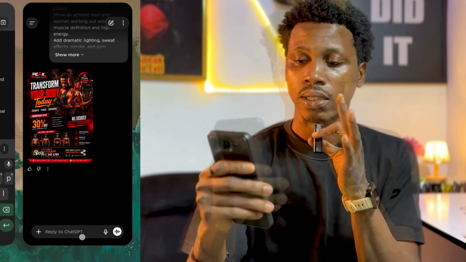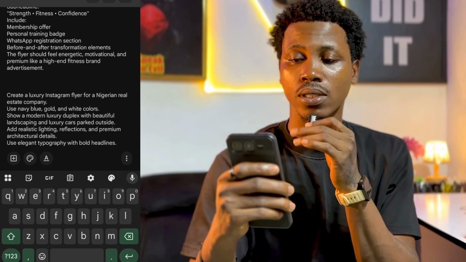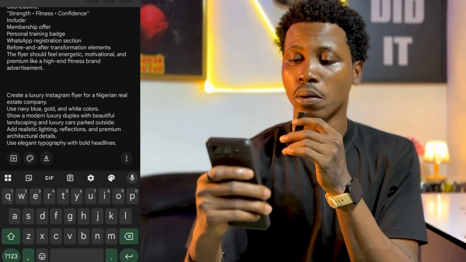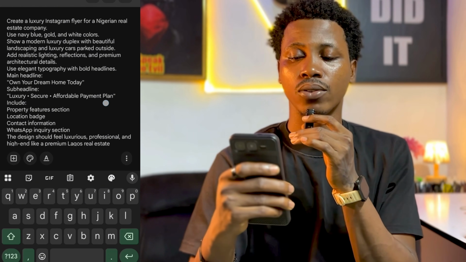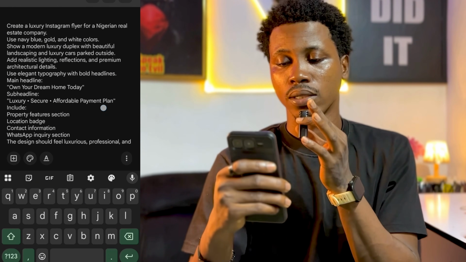So I'm going to branch out of this fitness business. I'm going to make another design for a different business entirely. Now this one is for a real estate, and this is the prompt right here. It says create a luxurious Instagram flyer for a Nigeria real estate company. Use navy blue, gold, and white colors. Show a modern, luxurious duplex with beautiful landscape and all of that.